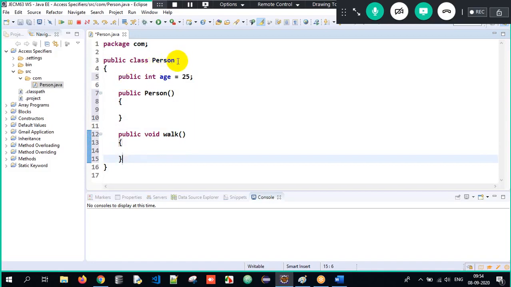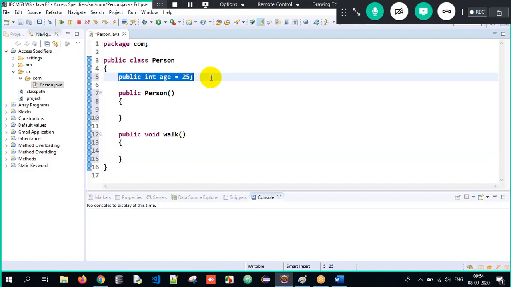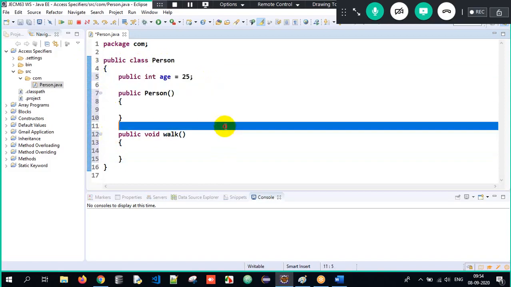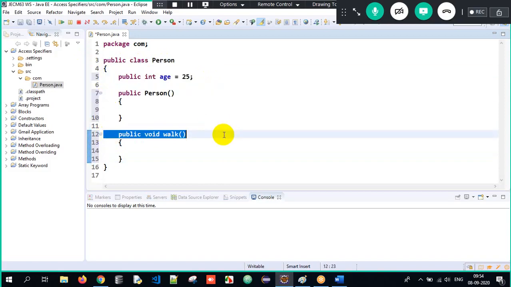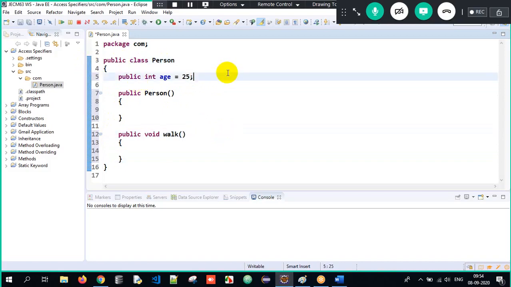If you observe closely, all the properties can be public. I can have a public class, public variable, public constructor, public method, everything. All the properties can be public. Now, sir, what is public, sir? I will talk about it later.